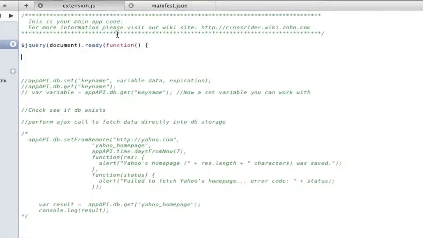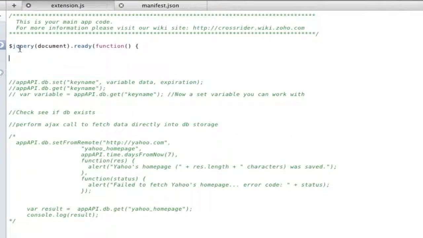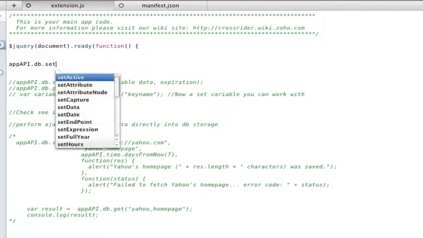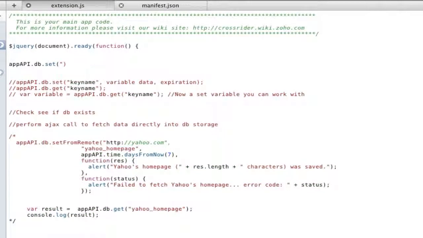Okay, so let's get started and look at a few of the APIs that are available to us. We have app.api.db.set, and then what we have here is the key name, is what it's called in Crossrider. The key name is basically how you identify this table, or how you identify this specific set of information. So we're going to call this page views. Next, we have a certain amount of information. Well, this is the information that we can actually store inside of there.